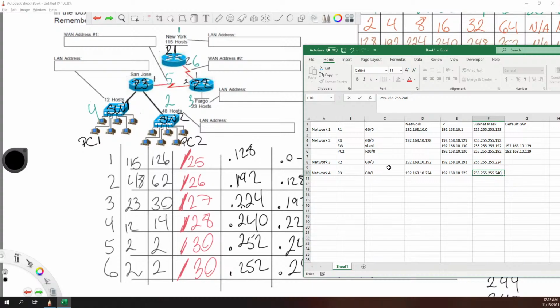Okay. And what we're going to have to do next, however, is do our switch this time. Let's label our switch number on this last one, switch 2, because this one is switch 1. And this is the VLAN 1 interface we're going to be creating.